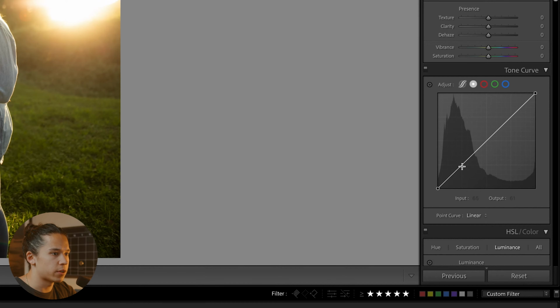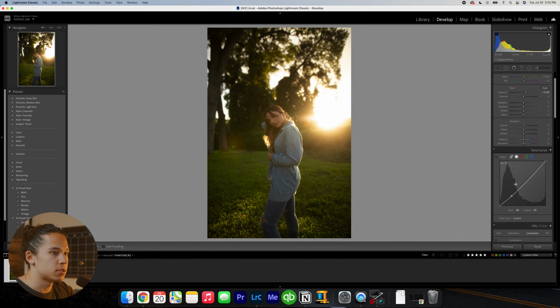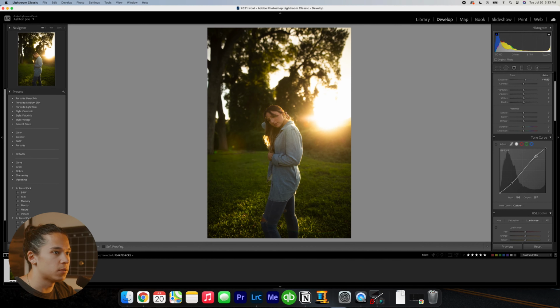curve. If you click right here, the way this works is this is your blacks, this is your shadows, this is your midtones, this is your, I guess, light, and this is your highlights. That's the way I see it. Like this is your darkest black and this is your whitest white. So let's go ahead and add some contrast to this just a hair. I always like to do a little S curve. Don't want to overdo it though.